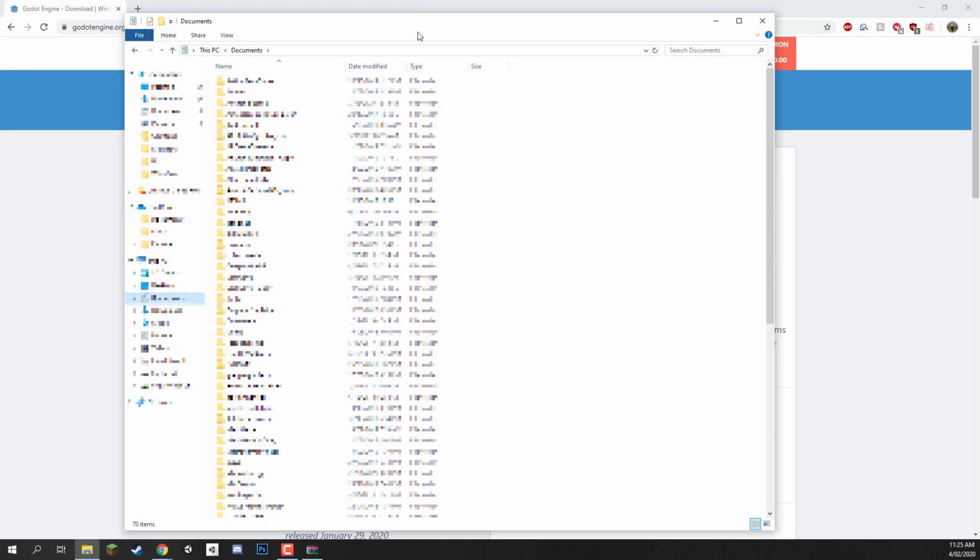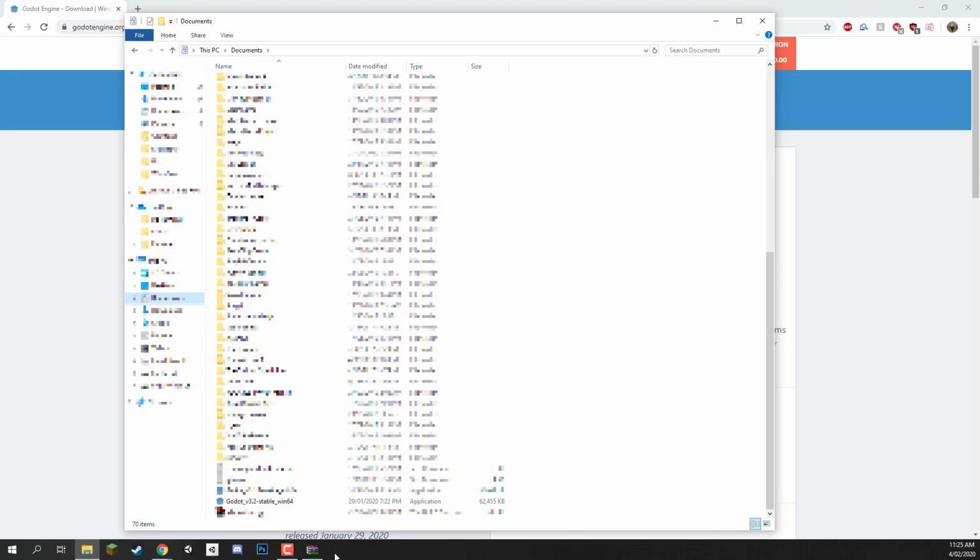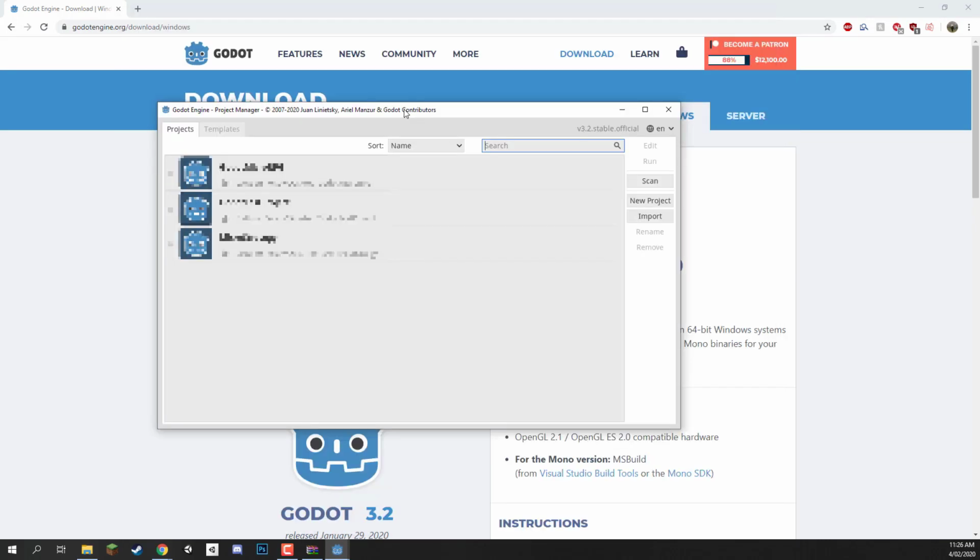So once you have that extracted to wherever you want on your computer, we can just go to that folder, and as you can see here, we have Godot. I'm using the 3.2 version, and to open it, we can just simply double click, and it will open up the Godot project manager right here. You'll also see that there is a console that launches as well, but we don't need to touch that. We just want to focus on the project manager.